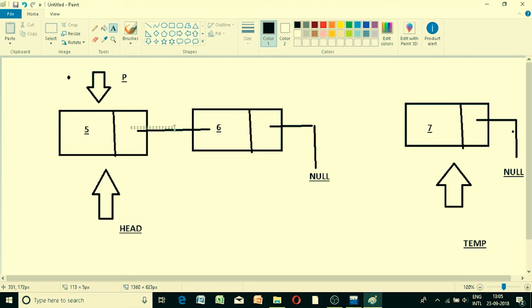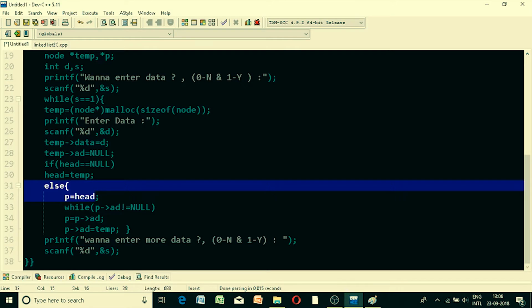So here p dot add, is it null? Obviously no, because p is pointing towards the first node and the address part of the first node is pointing towards the address of this second node, which is 6. So obviously p dot address part is not null, right? P dot address is now storing the address value of 6. So what is happening? P is equals to p dot add. This condition is satisfied now.